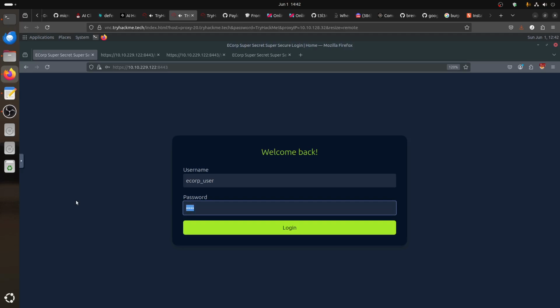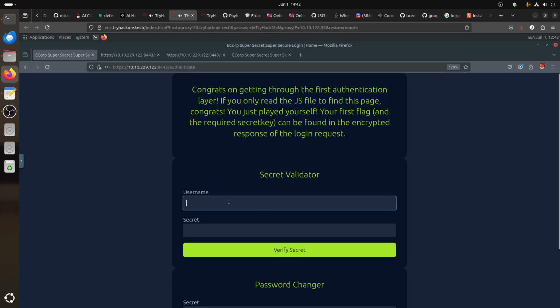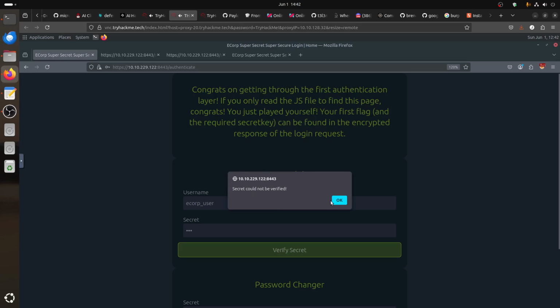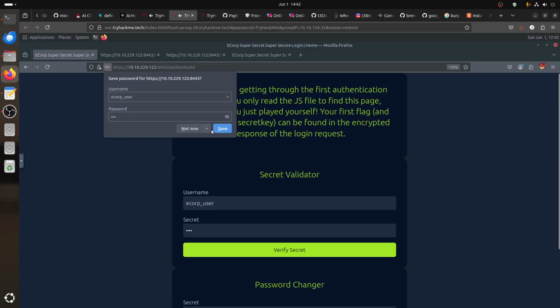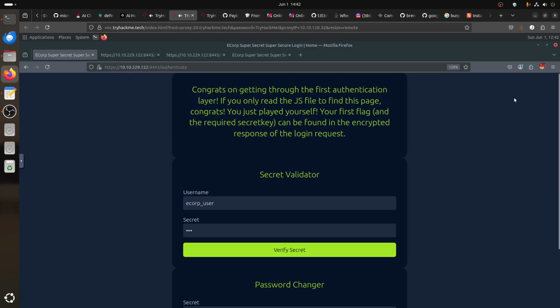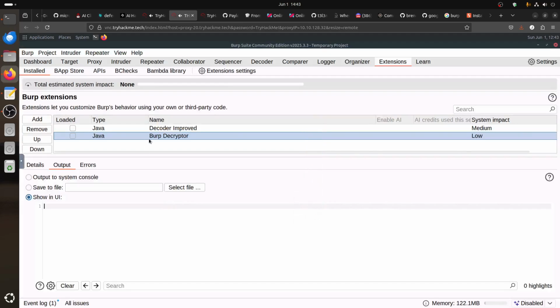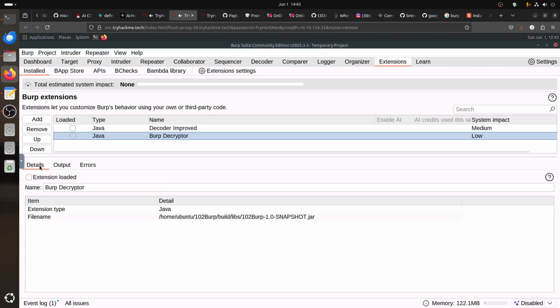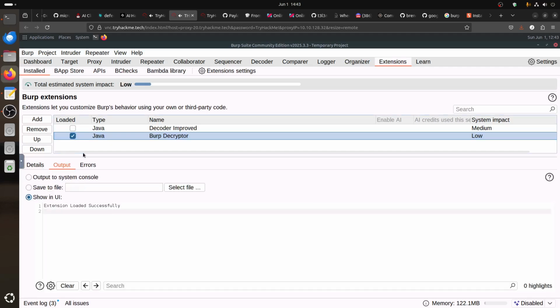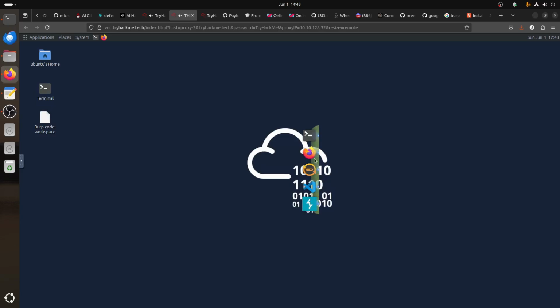Oh, we changed the password to J123. Let's put that there. Now if I go test with ecorp user, it will tell me secret not verified. I just don't save, never save. If I go back to our Burp, this extension is not loading or something. It's loading now. And then let's go back to what we've been doing.